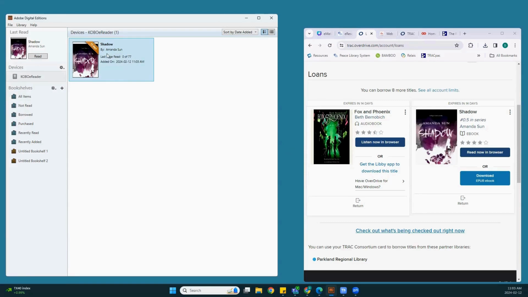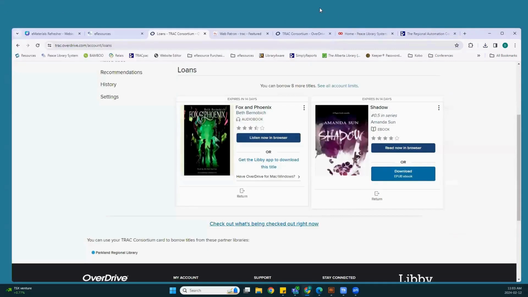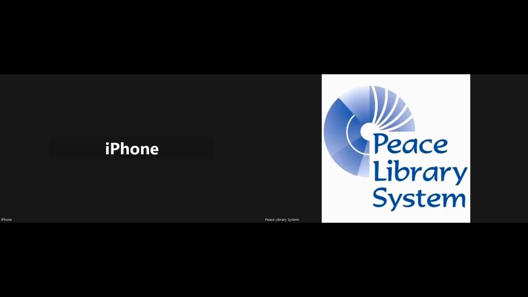Okay. All right, let's take a look at Libby, the mobile app. So I'm going to stop sharing my screen, and we're going to share our other screen here.